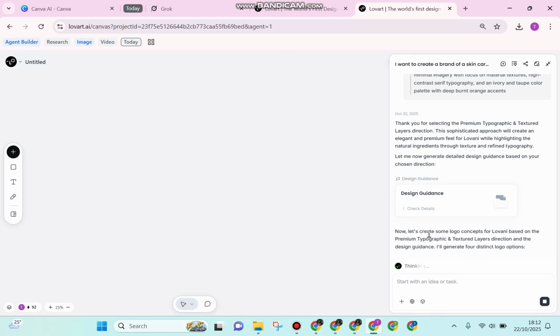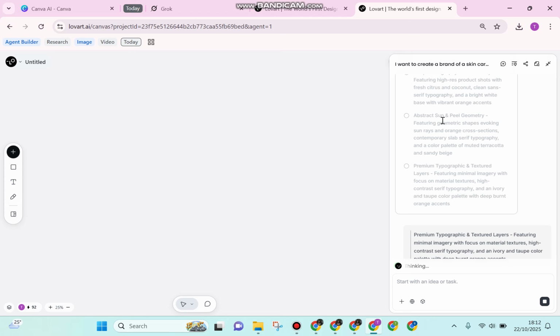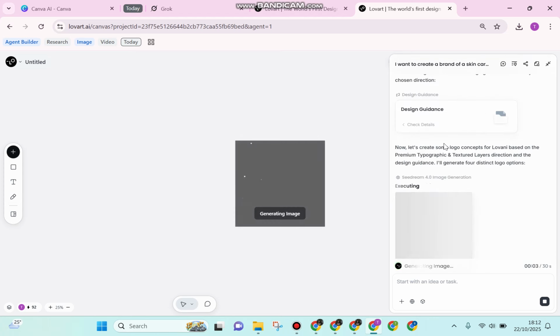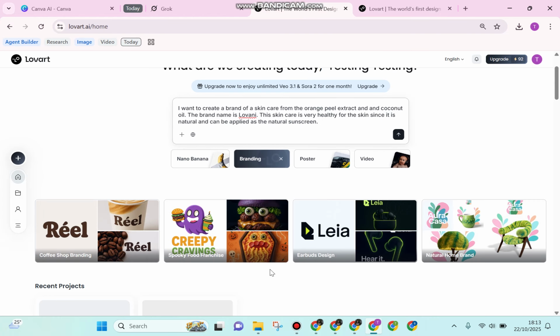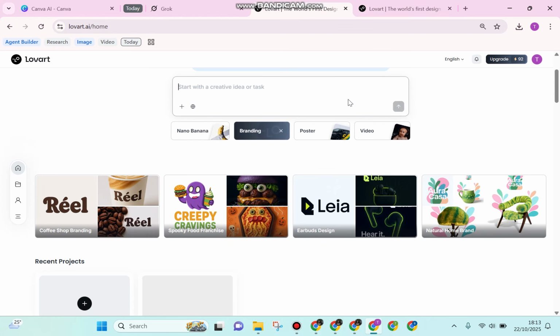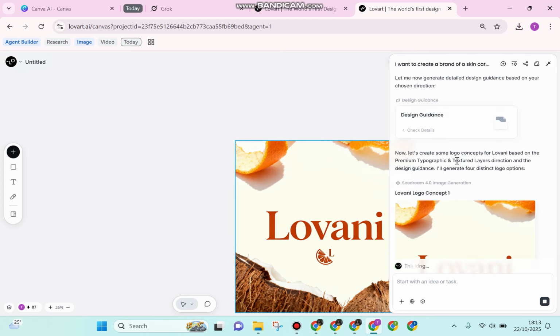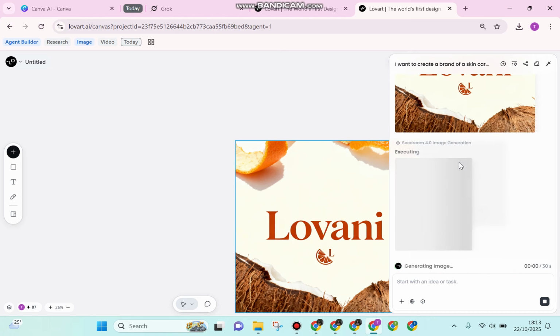So as you can see, after selecting this visual identity, Lovart will also help you to create the logo of this product. As you can see in this example, it's not only about the look of this product, but also the logo for this product or this brand, guys. So this is the look of the logo.